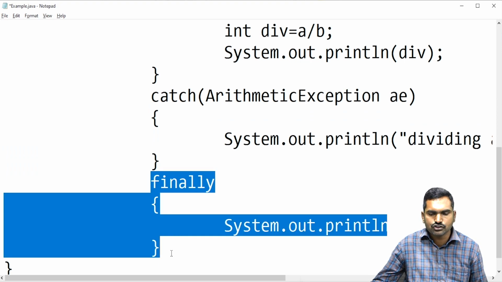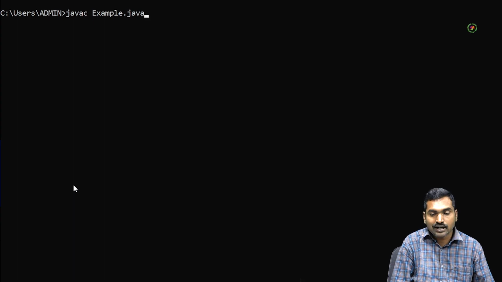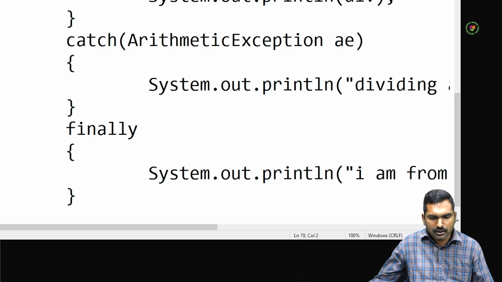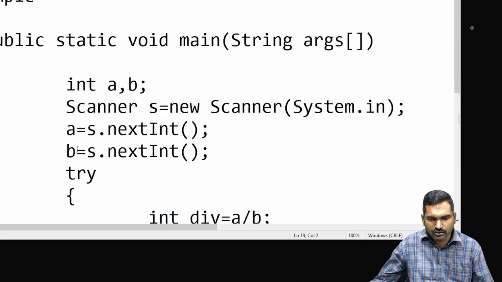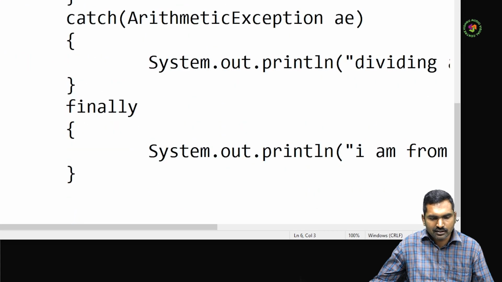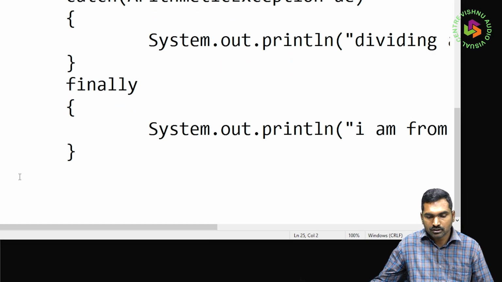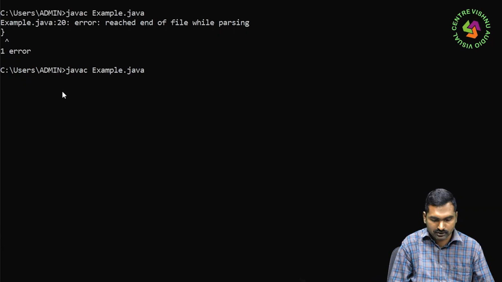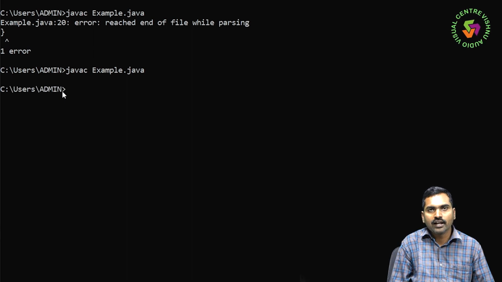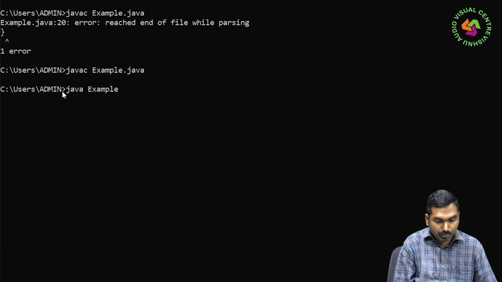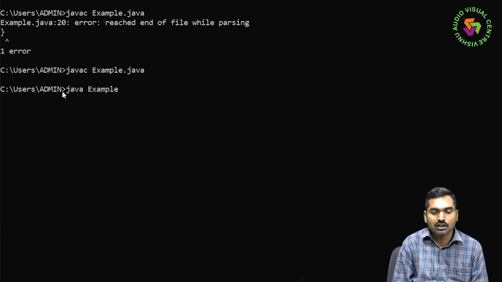Now we will see the execution. So javac space example.java. One curly brace we missed. So you check, the main method we need to close. Now again we will check. So no error. Now I am running the program, java space example.